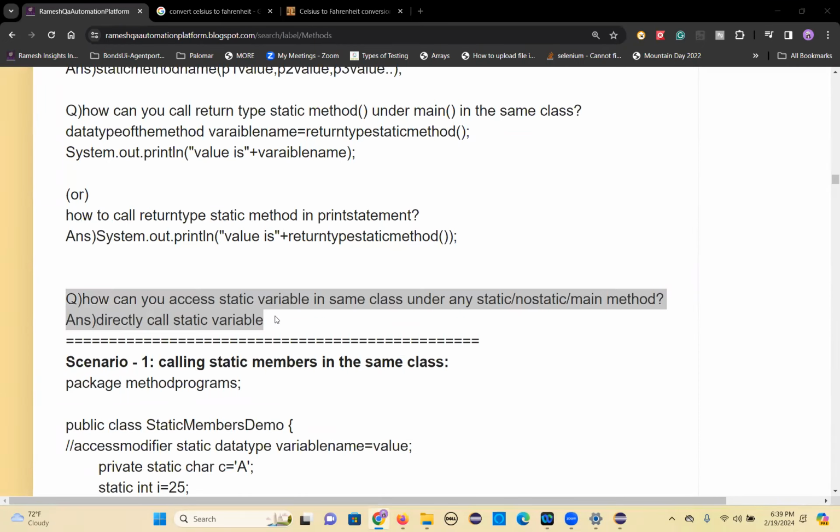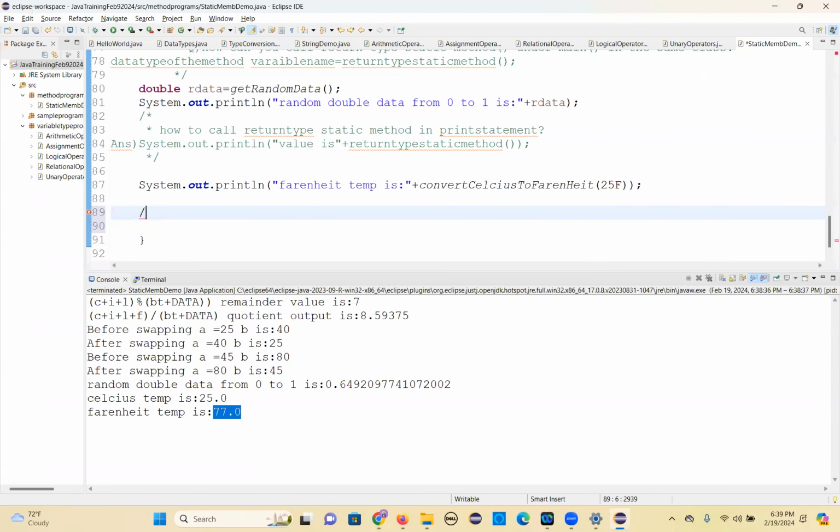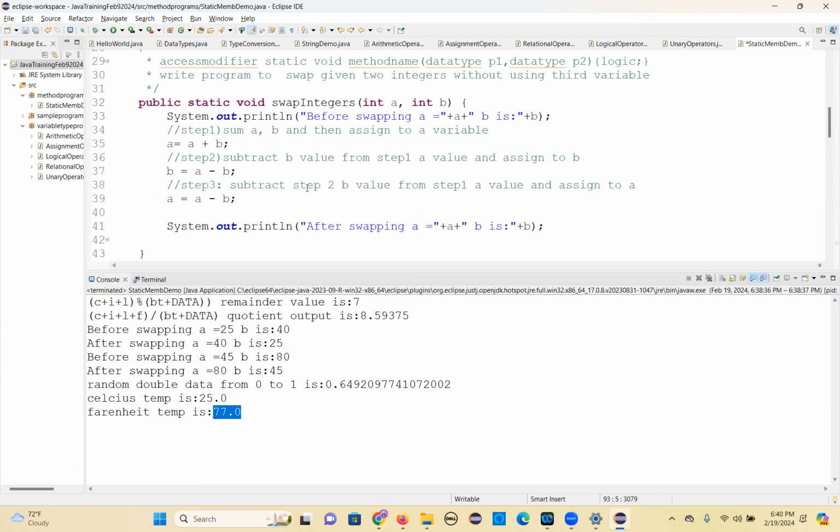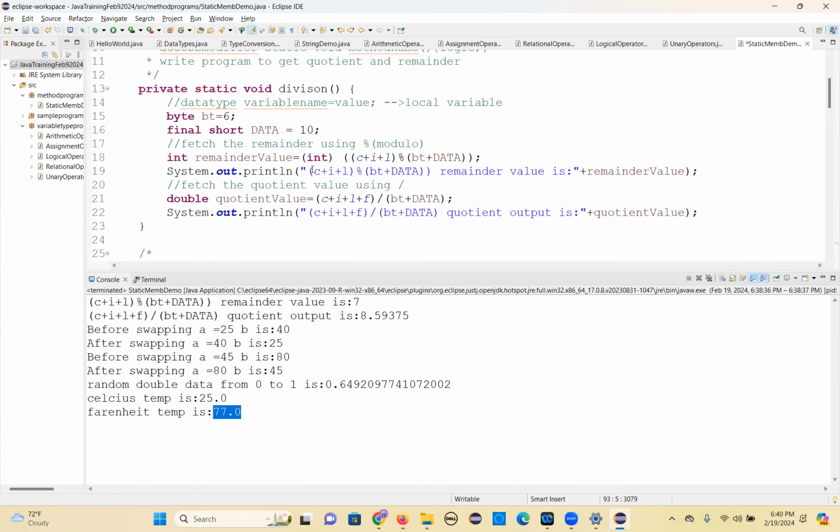how can you call a static variable in the main method? With the class name, or directly by the static variable name. A static variable you can use in static methods directly, or even non-static methods also directly. Just the variable name, that's it. In the same file you can call it directly. See, here we call it directly, right?